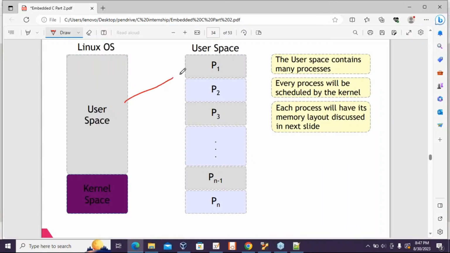Now in the user space, there can be n number of processes running. Processes means, let's say you have an MP3 player running, you will have a browser running, you will have a video player running, you will have a notepad running. So every application running can be considered as a process. One among this is your C program. So your program, if you are executing, that also is a process.